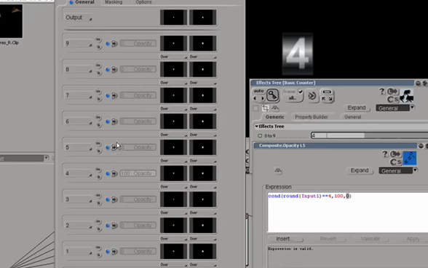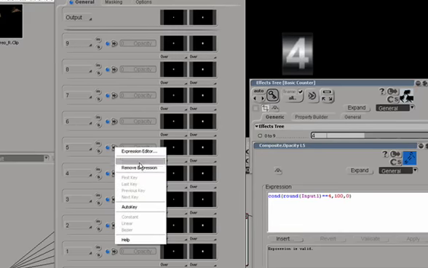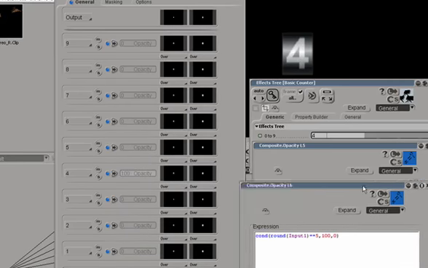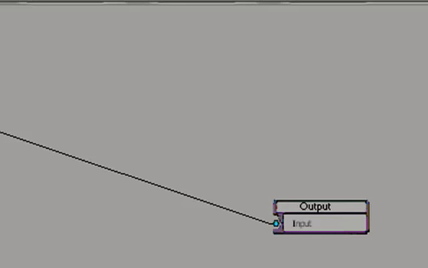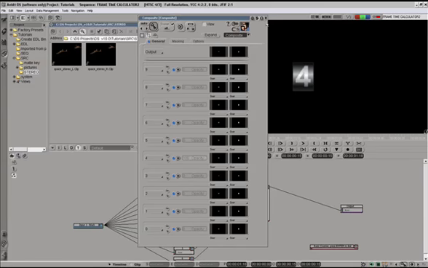So each one of these nodes has the same sort of math. Let's look at this one, except for the number that we're using to open and close the gate is different. This is 5, so this would let number 5 through, and so forth. So much for the single digit counter.